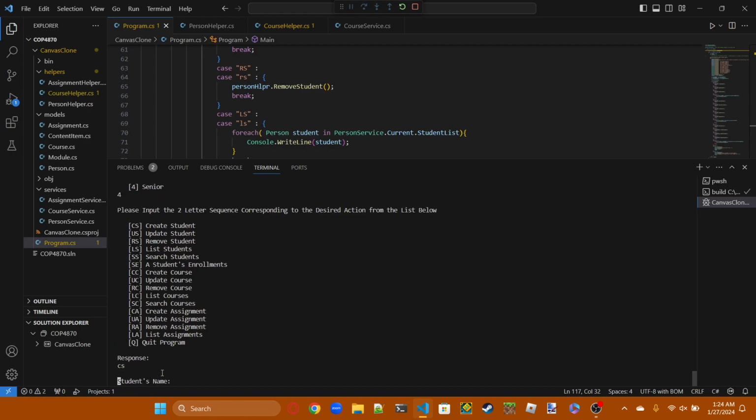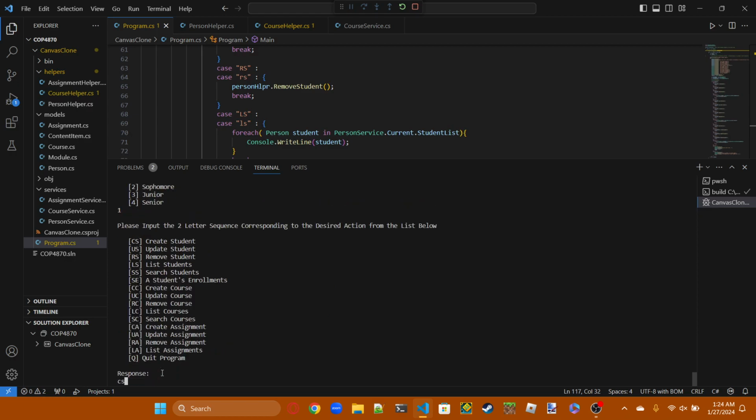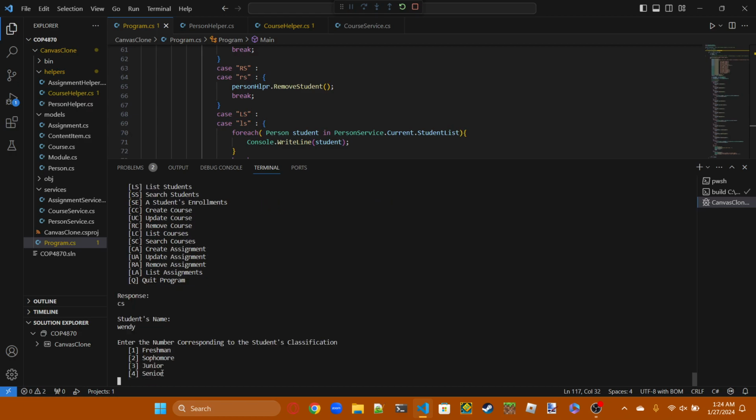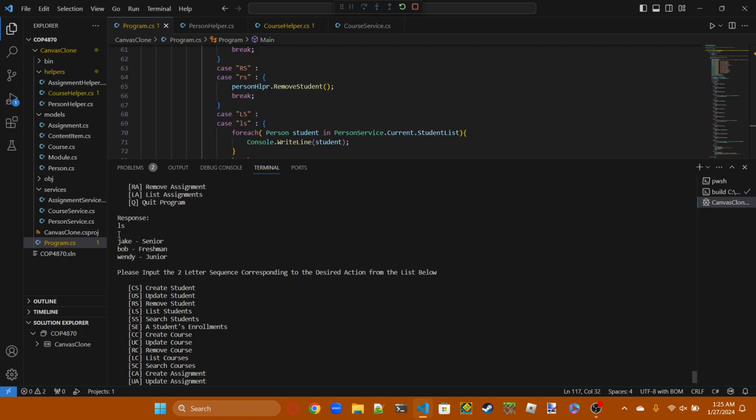I'm going to add another two students, Bob, freshman, Wendy, junior. And then I'm going to jump from create student to list students just to show that functionality. And right up here, we have the three that I made: Jake Senior, Bob Freshman, Wendy Junior.